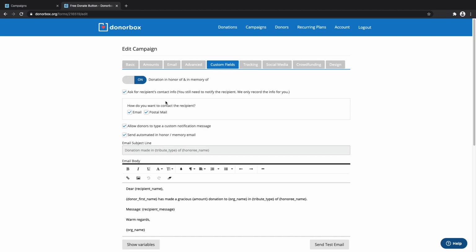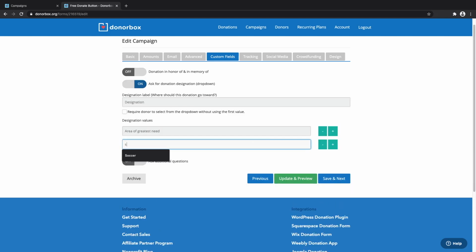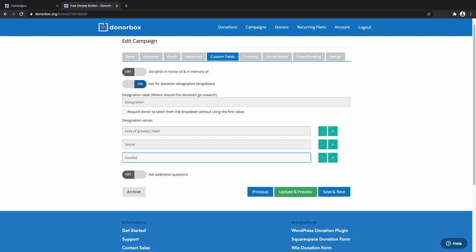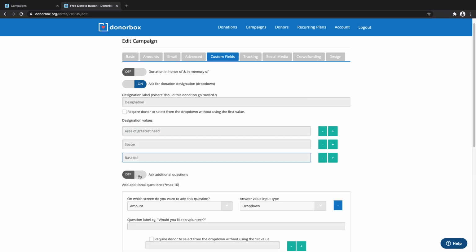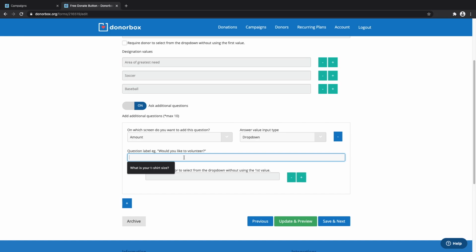The first toggle allows you to make gifts in honor or memory of someone and then send an email or note to a person you specify, to let them know that the gift was made in honor of them or someone they know. The second toggle allows donors to designate where their gift goes. So we will add a few choices here: soccer and baseball. The third toggle allows you to add any other question that you want to ask. You can choose between different question types. For this example, we'll just do a drop-down menu and we'll ask for folks' t-shirt size.